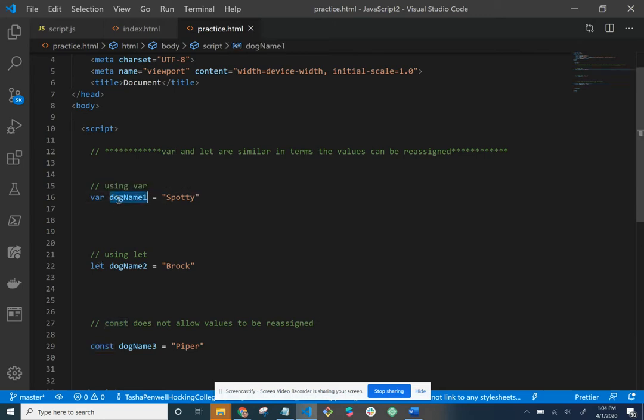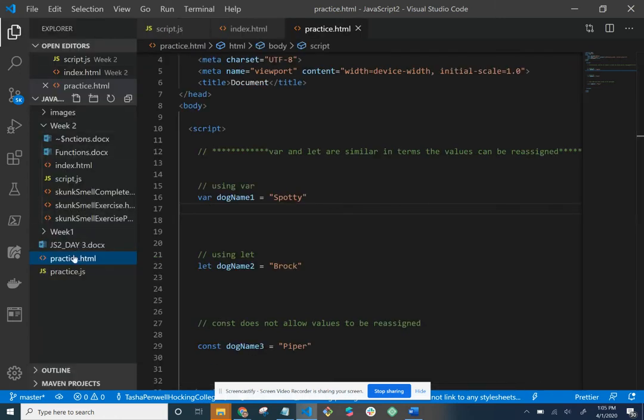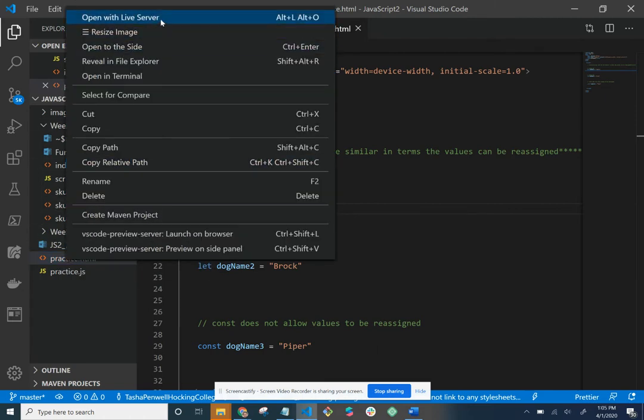In this example I have here, dogName1, dogName2, and dogName3 are the variable names. The values are Spotty, Brock, and Piper. I have this saved, and we're going to do a little preview of what it's going to look like. If I go to the file on the left-hand side, right-click on it and open with Live Server, it's going to take me to a web page that's being hosted on my local server. The name of the file is the same, as you can see.